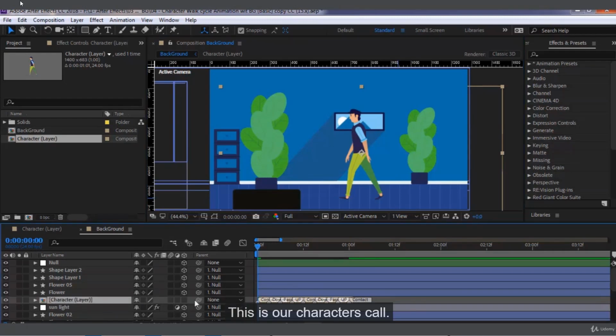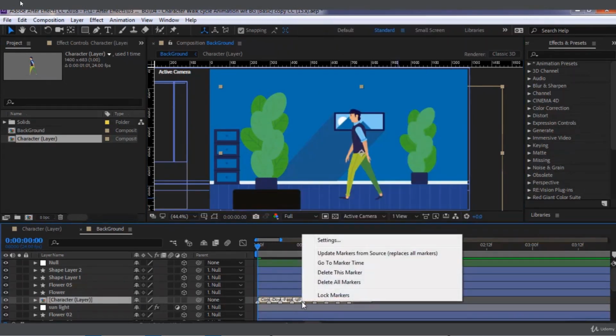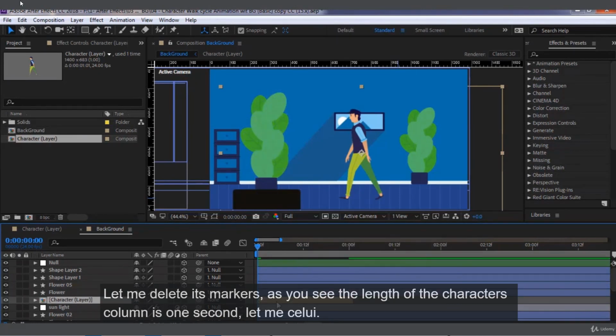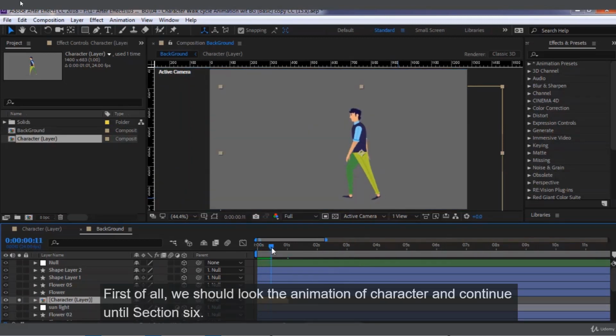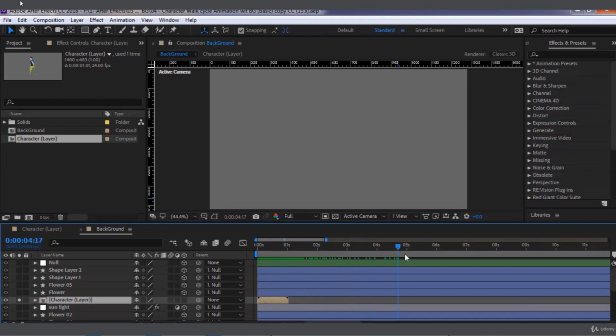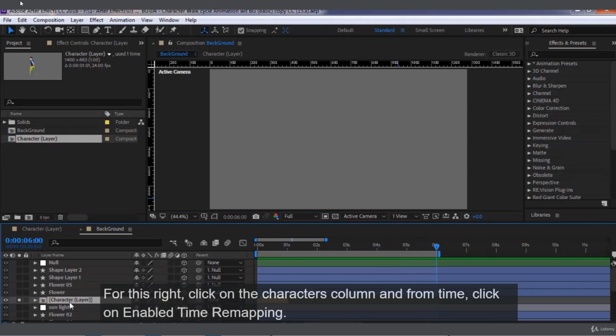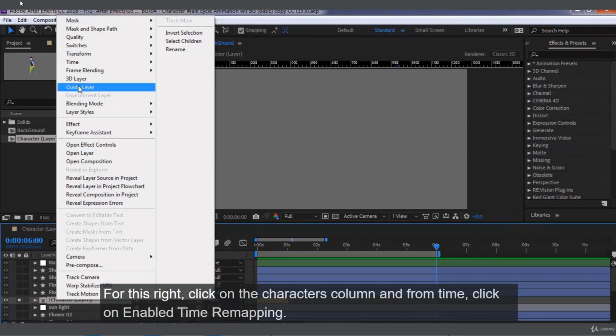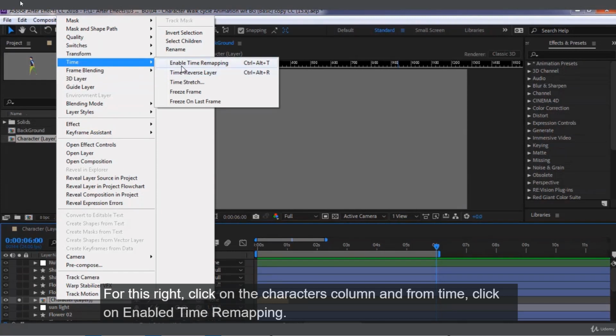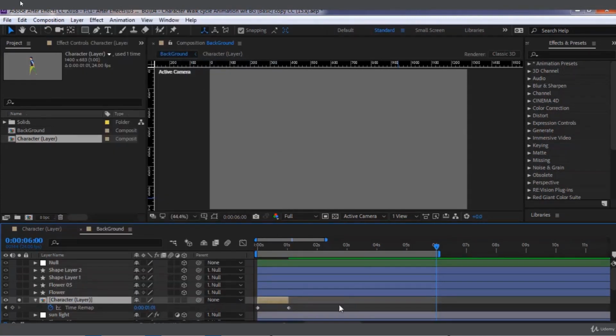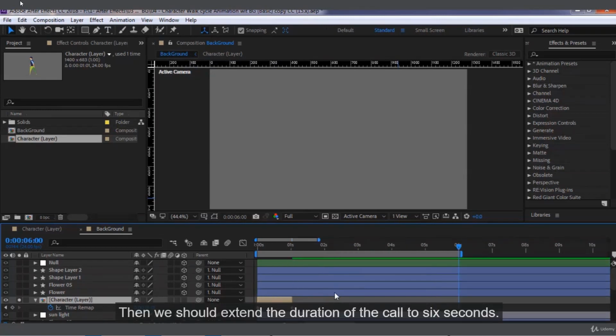This is our character's comp. Let me delete its markers. As you see, the length of the character's comp is 1 second. Let me solo it. First of all, we should loop the animation of the character and continue until second 6. For this, right-click on the character's comp and from Time, click on Enable Time Remapping. Then we should extend the duration of the comp to 6 seconds.